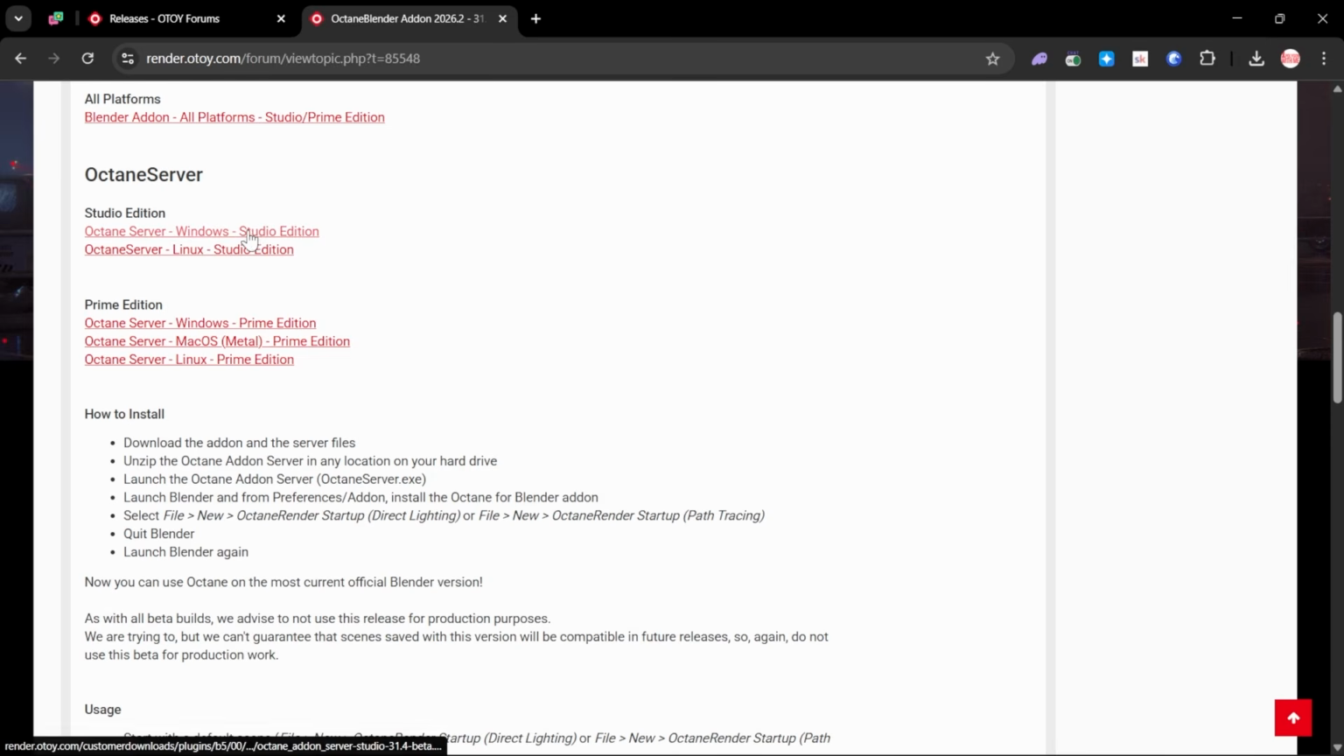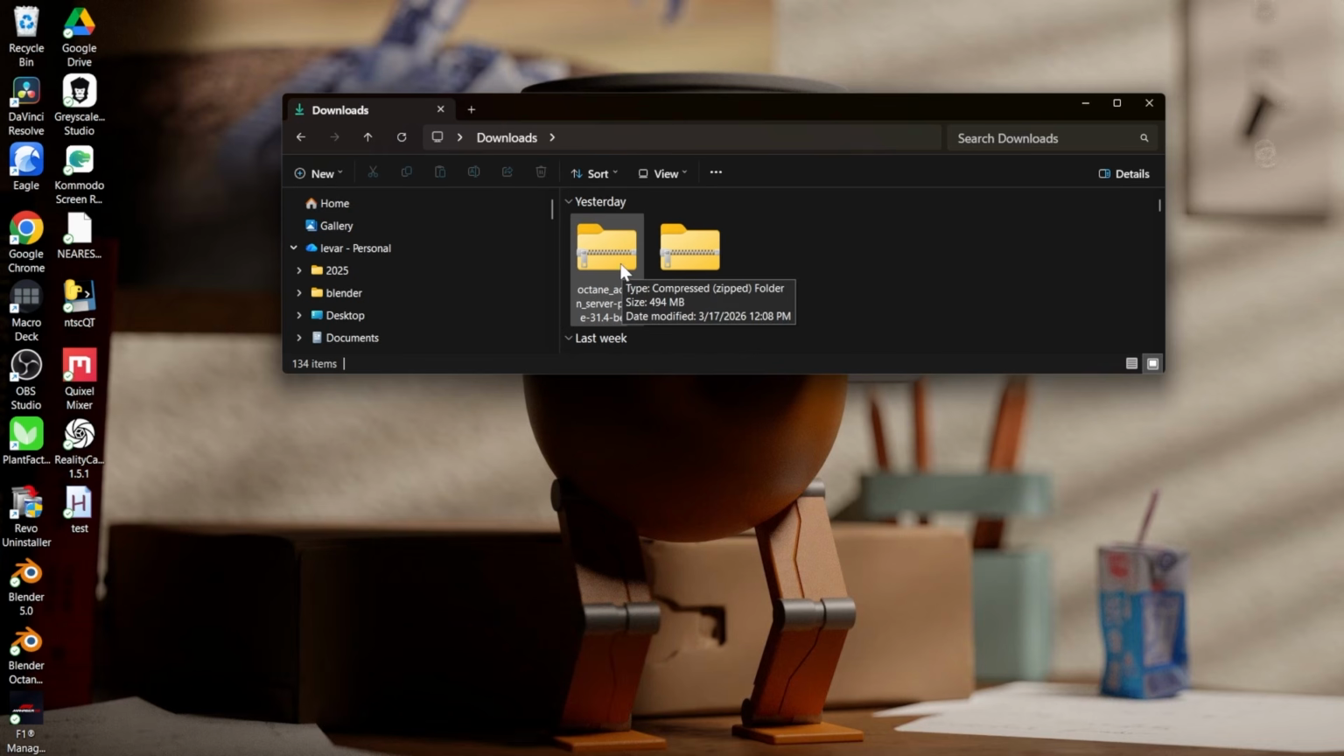So once we've got both of these downloaded, I'm just gonna go ahead and download the Prime version with you guys here. No big deal. I'm gonna go to Prime Edition, get that all downloaded. And here I have the add-on version, and then I also have the server.